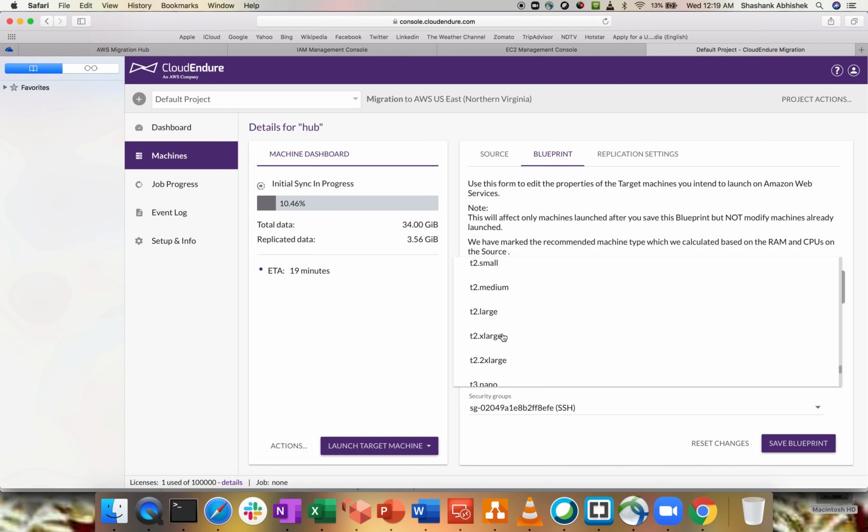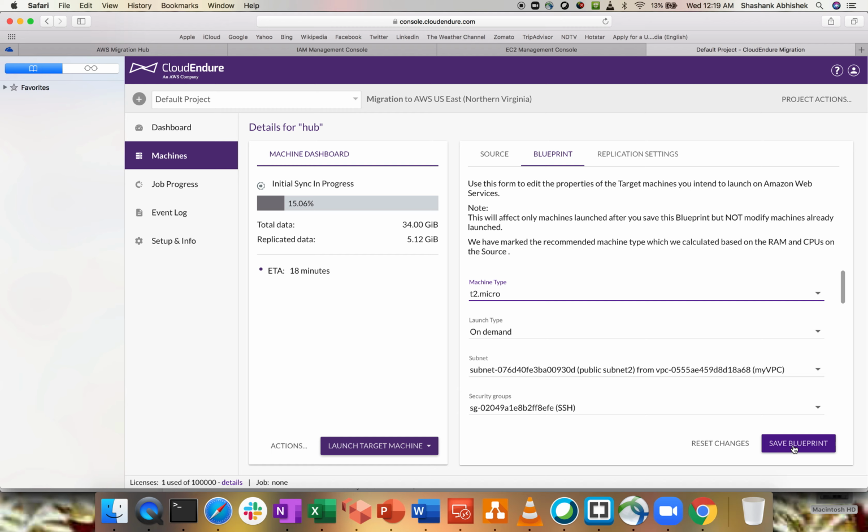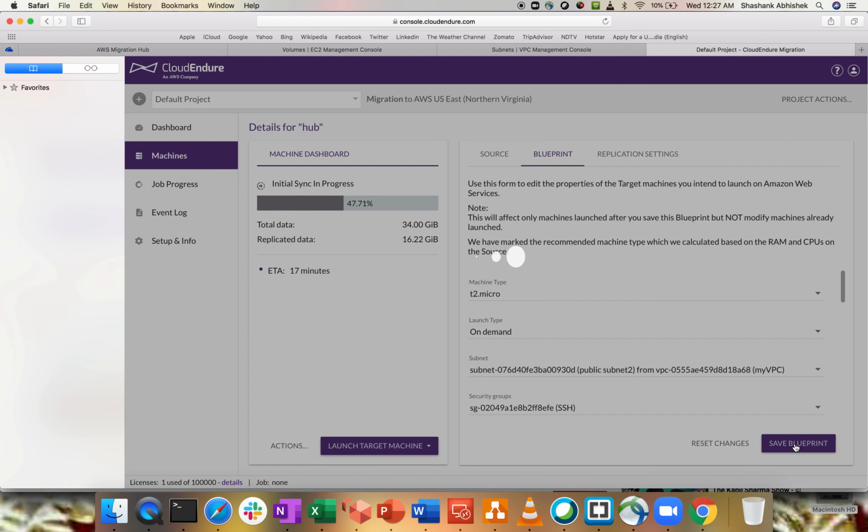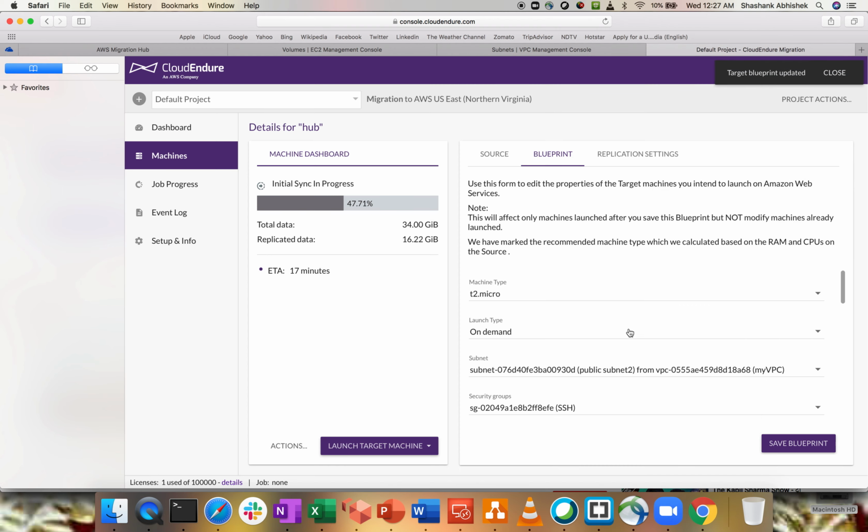Our favorite T2 micro, where is that? Here we go. Save the blueprint. So we just have to wait for a few minutes. The blueprint has been saved. Based upon the blueprint, it will launch our instance in test mode and cutover.